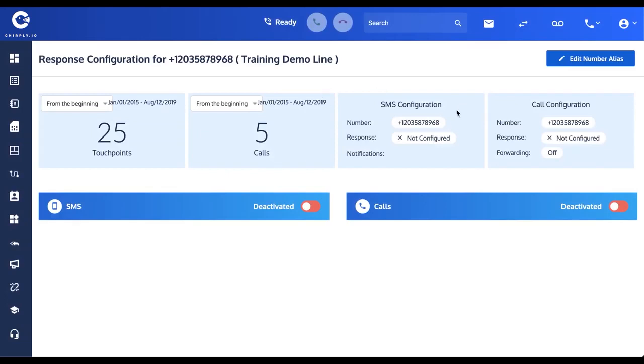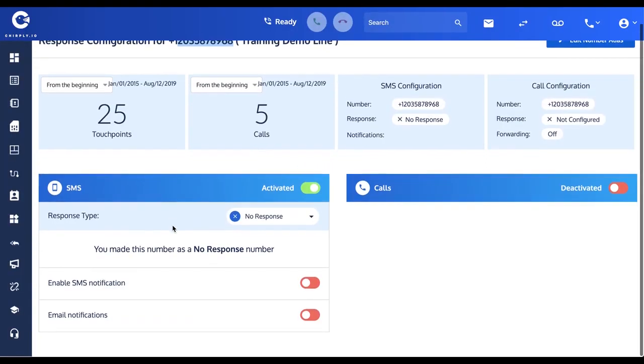And you'll see in this summary that the SMS configuration for this phone number is not configured. Likewise, for the incoming voice calls, it's not configured. And this is the phone line that we're talking about. So let's go ahead and activate an incoming SMS handling.